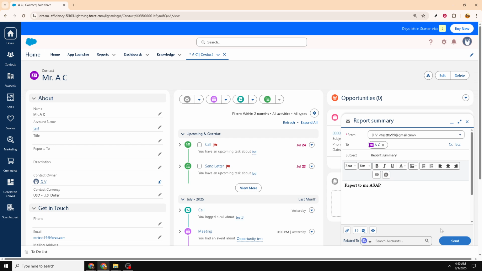And there you have it, a simple yet comprehensive guide to sending an email out of Salesforce. With these steps, you can streamline your communication process and keep your engagement with clients efficient and effective. Thanks for joining us today, and happy emailing on Salesforce.